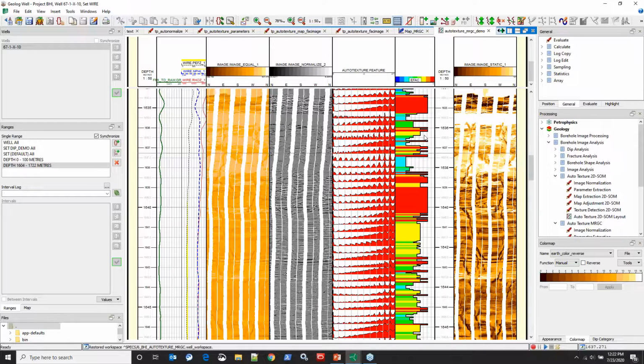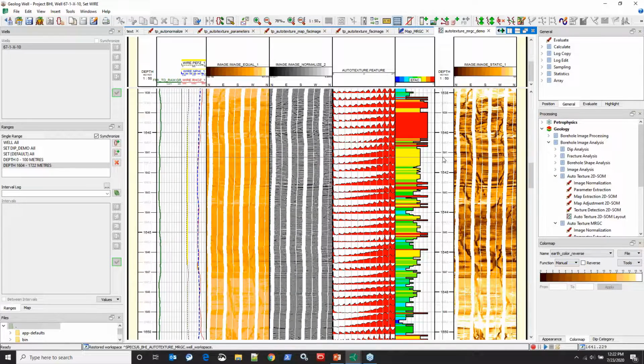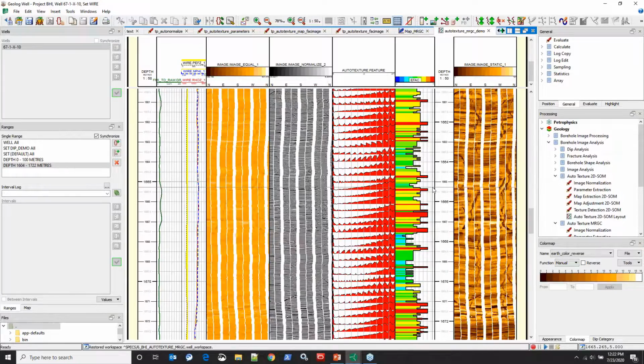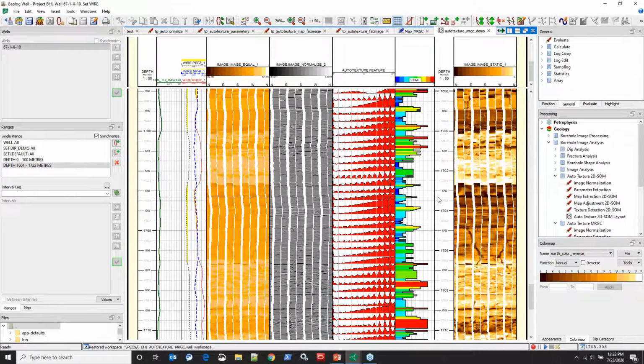So maybe where we've got the teal is where we've got something that's a bit more resistive, where we've got the warmer colors might be where things are a little bit more conductive, for instance.